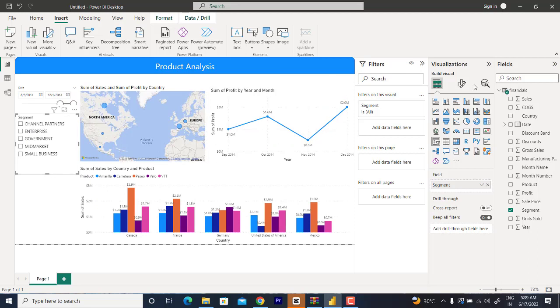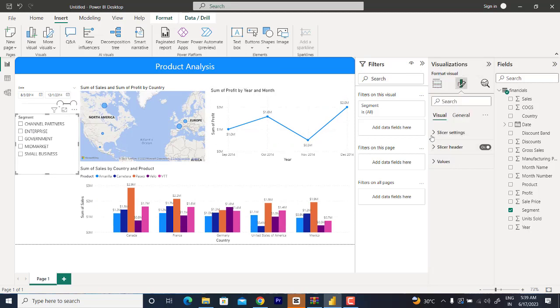Just click the slicer, go to the format slicer settings, and then you have the options to choose what kind of slicer you want. If you want a vertical, all the values will be displayed automatically here. If you want horizontal, then it will be horizontal, right?